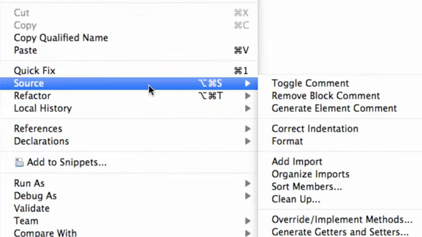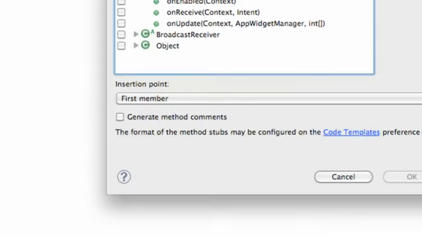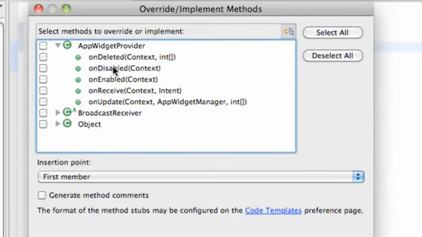So we're just going to right click, Source, Override/Implement Methods, and as you can see we can use 5 methods: onDeleted, onDisabled, onEnabled, onReceive, and onUpdate. We're going to click update because that's going to be the most important one. Again, within our XML file we set the update to happen roughly every 30 minutes, and that's just a rough estimate. It's not exact, so keep that in mind if your widget isn't updating at exactly 30 minutes. It's a rough time frame that we're going to work with, and it's going to call this update method. We're also going to do the delete method.